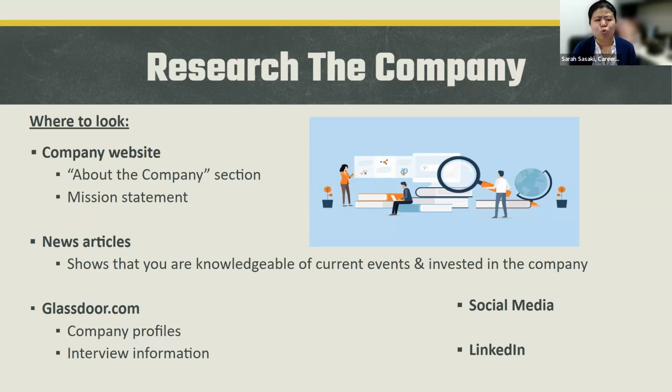You can also use a really great website called Glassdoor, which I'm going to show pictures of in the next few slides. Glassdoor is a great place to look up company info. You can see a profile on a company, which has information like actual employee reviews, or what kinds of questions they were asked in the interview. So again, that interview information is there.